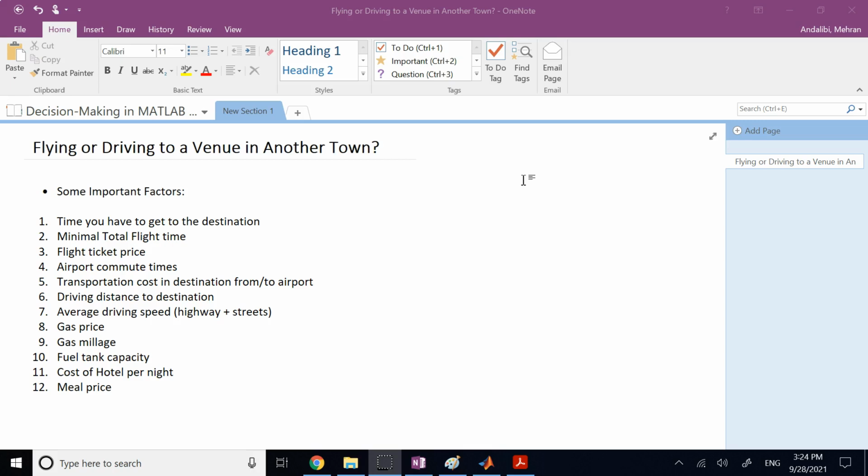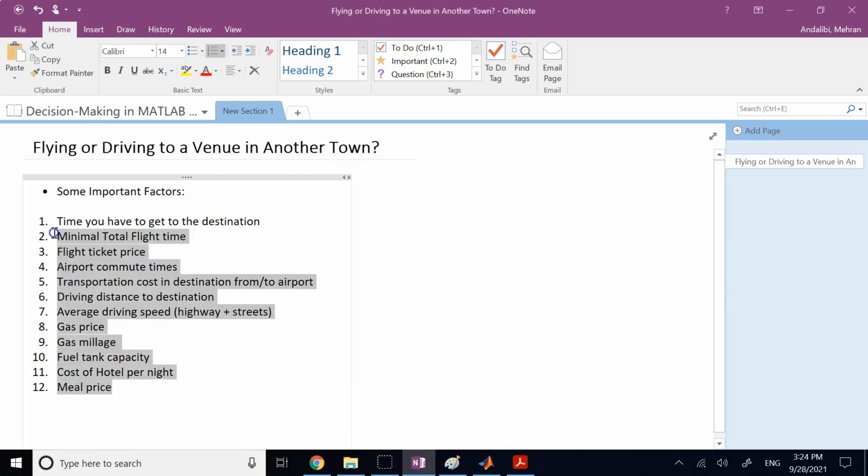Okay, so all of these factors that you see I have listed here, first of all, these are not all the factors, these are just some of the factors. And they ultimately end up calculating the total time and the total cost for each one of the options of flying and driving, and then we'll make a decision.